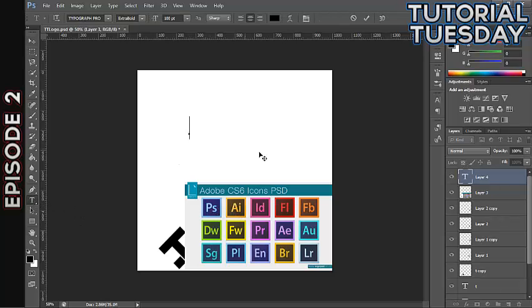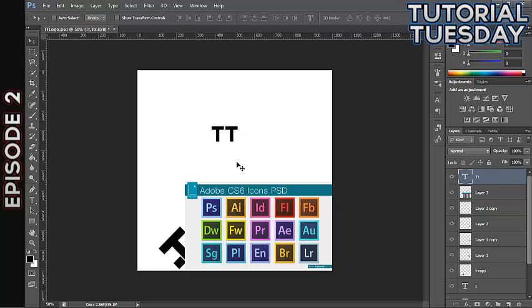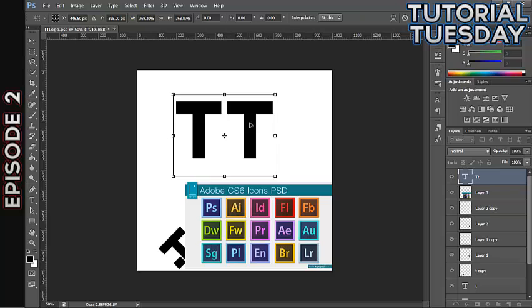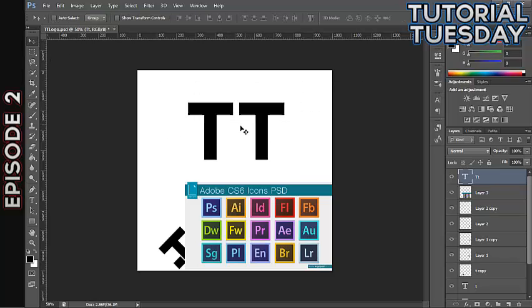So let's just go ahead and use the type tool and type a big T, and then since my second letter is a T, I'm just going to type a little t. So now we have our two T's. I'm going to free transform that and just make it a little larger so it's easier to look at.